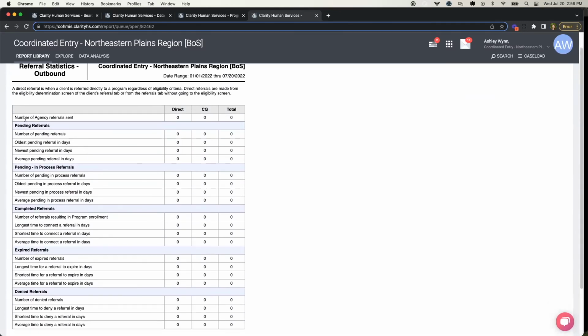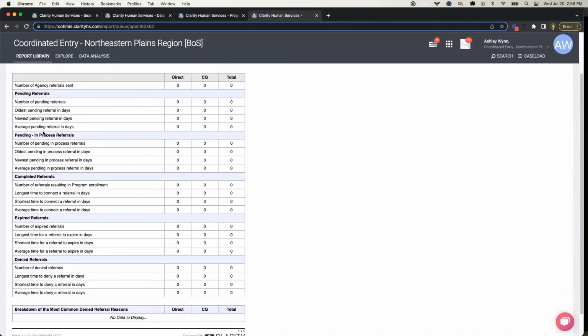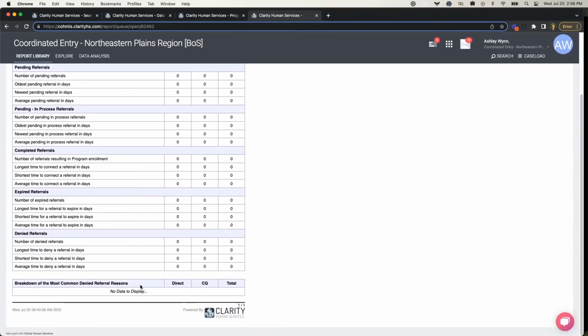But it'll give you an idea how many are in pending status, how many are pending in process, completed, expired, denied. And then it'll also give you denial reasons, which can be really helpful to keep an eye on, help you make more accurate referrals over time. If a certain program keeps denying your referrals for eligibility, find out what their eligibility requirements are, and you can make more accurate referrals from there.